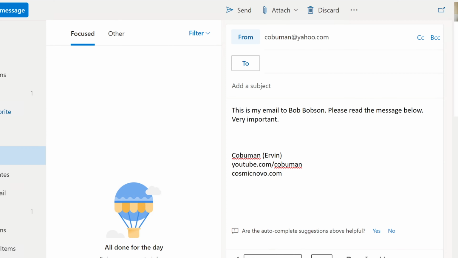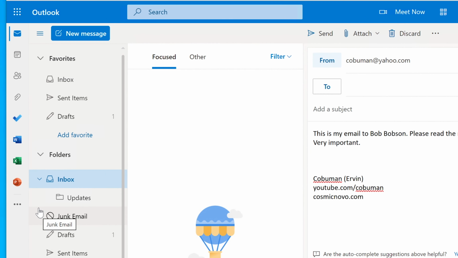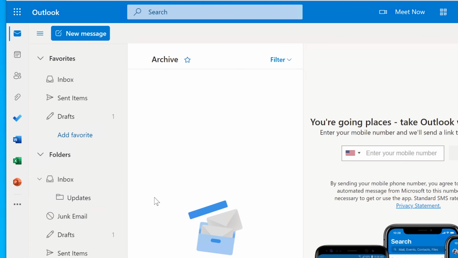Another thing that can cause slowdown is if you have archives, large archives that are locally stored, very large. I've seen archives that are like 50, 60 gigabytes, maybe even 100 gigabytes in size. And these are local archives, not to be confused with archives that are online. These are online archives in this Outlook web version.